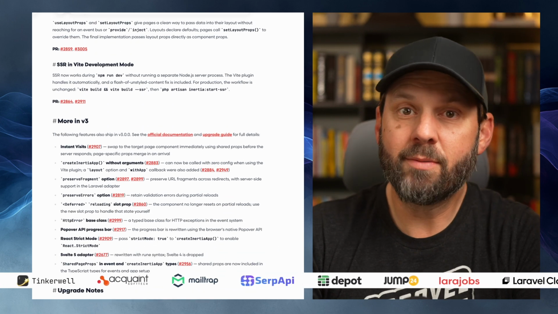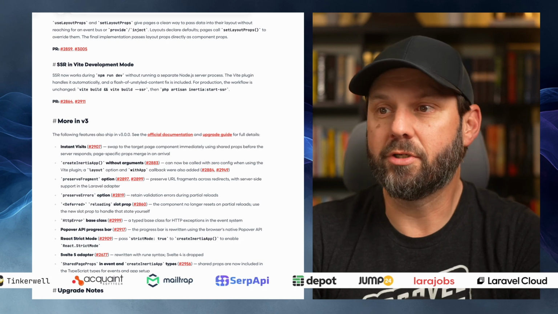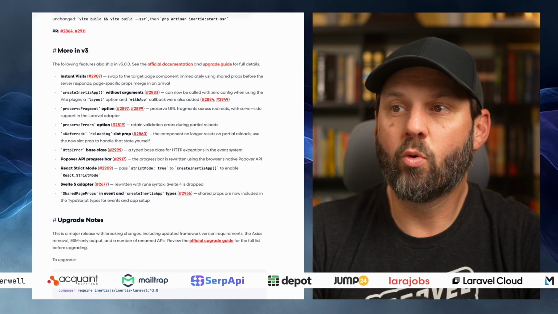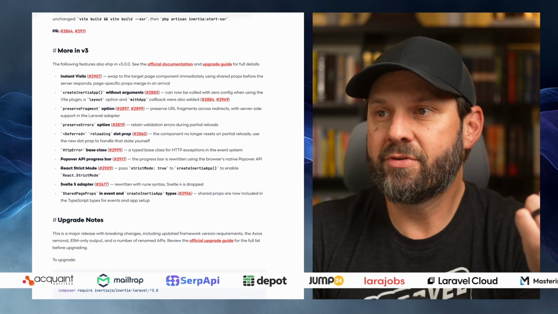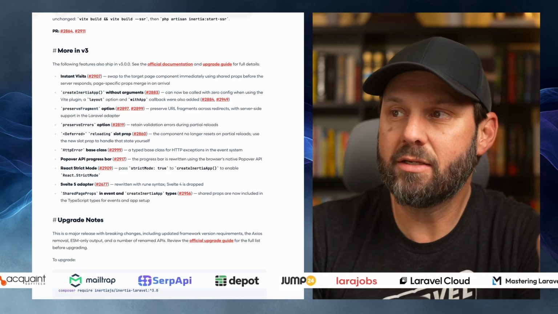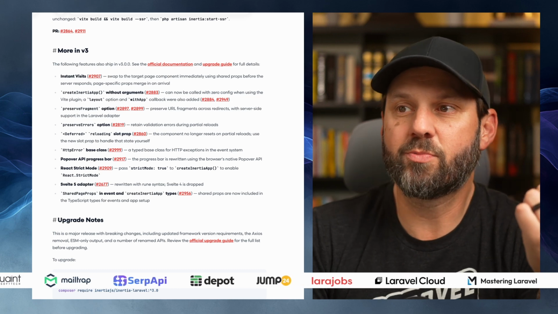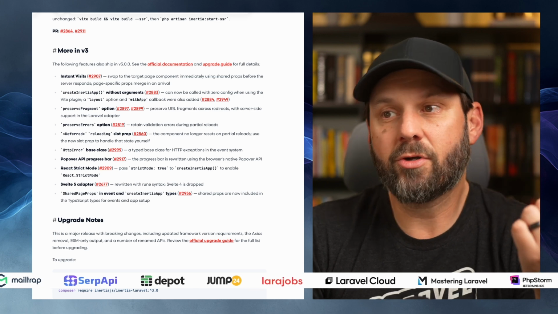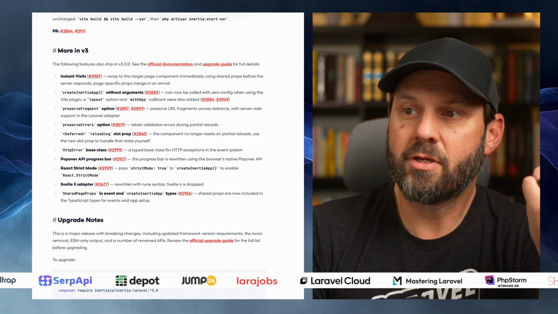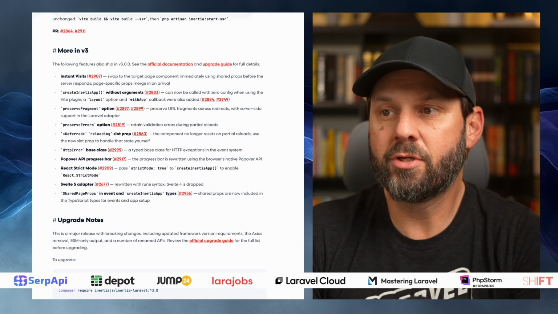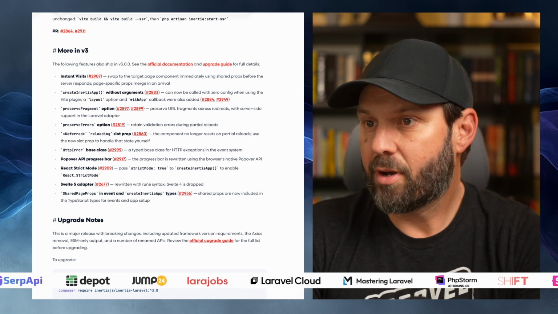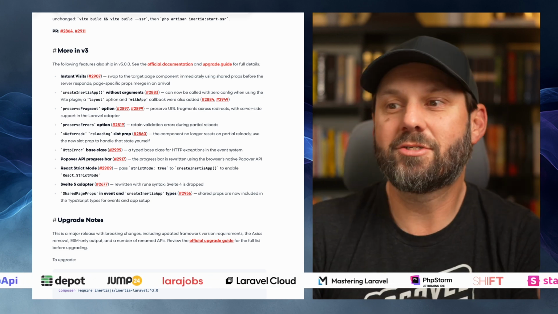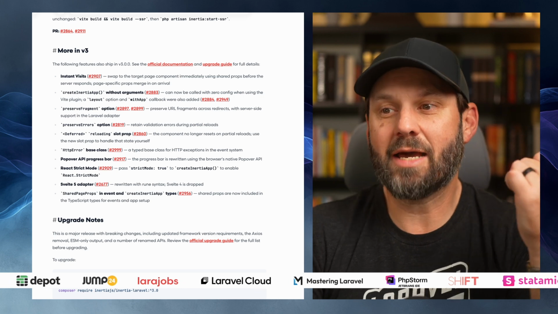SSR now works during npm run dev, so you can do it locally. And then more in version 3. Instant visits: swap the target page component immediately using shared props before the server responds. You've got createInertiaApp without arguments. Preserve fragment, preserve errors, deferred reloading, slot prop, popover API, progress bar, React strict mode, and Svelte 5 adapter.